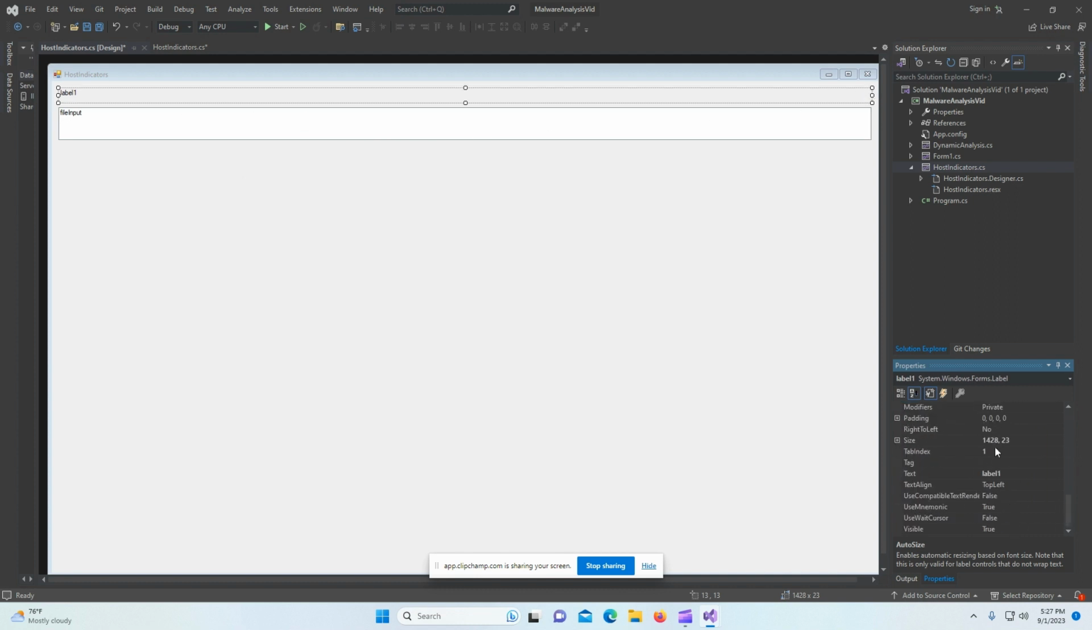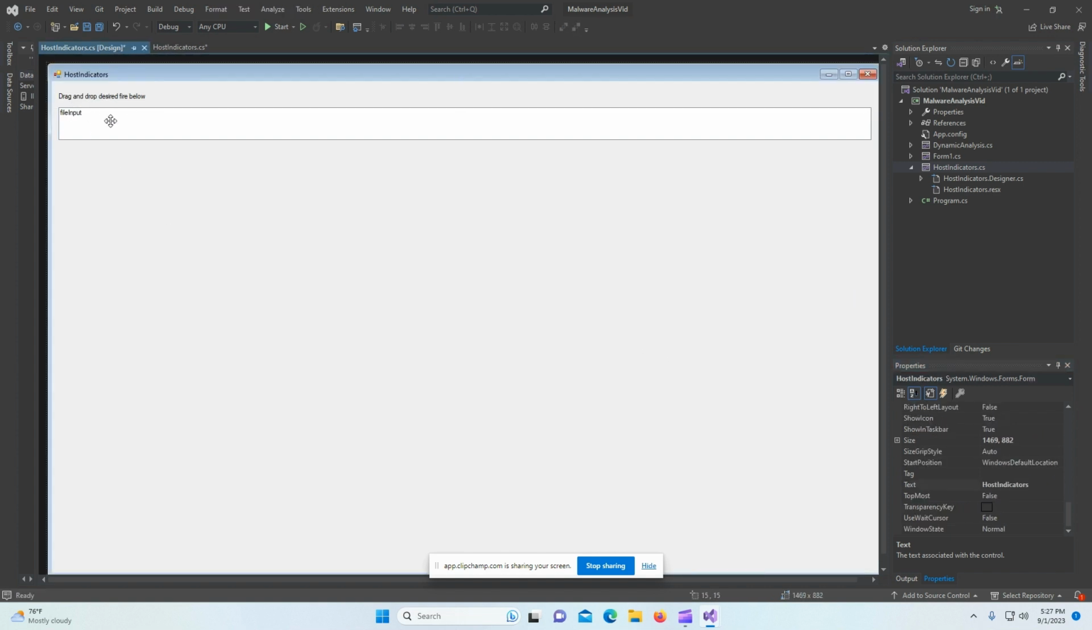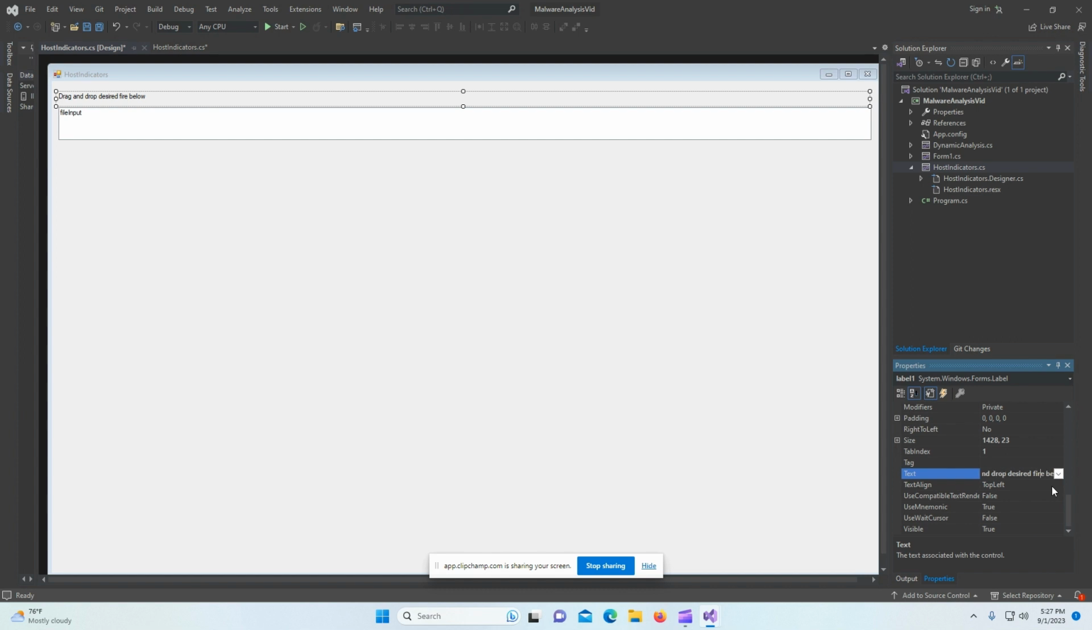And go ahead and change the text to input or drag and drop desired file below, and just put this on top of the file input section. And I put fire instead of file, so file.